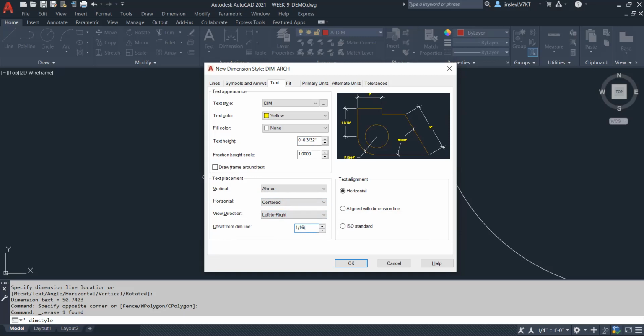Then we're going to tuck it in a little bit tighter. Keep things nice and tidy. And then the option that will give us the most flexibility, or get us a little bit closer to that proper look, is the alignment. We want to make sure that the text is always aligned with the dimension. There we go. Now we have something that we can actually work with.